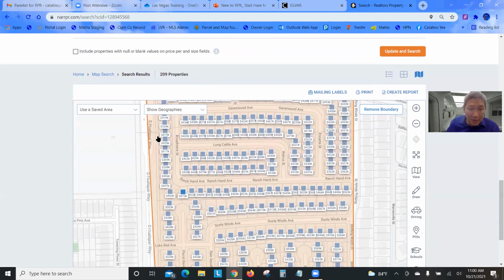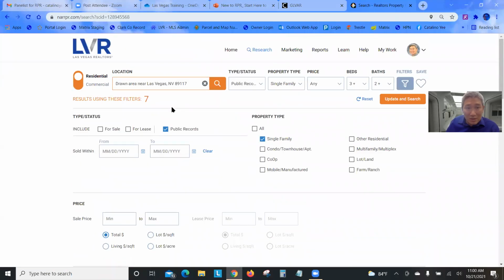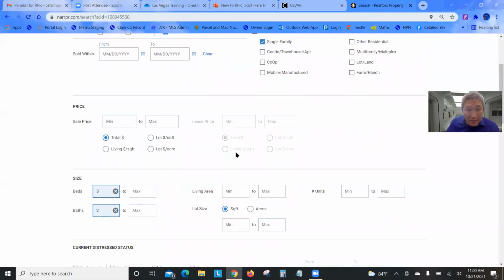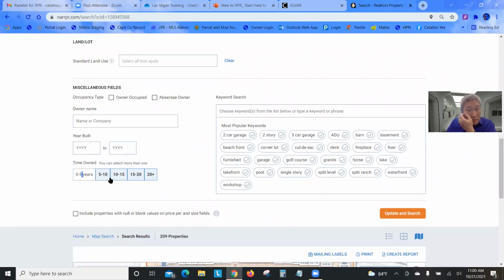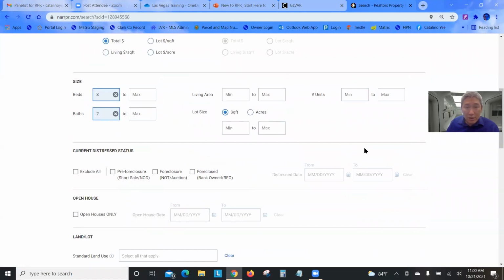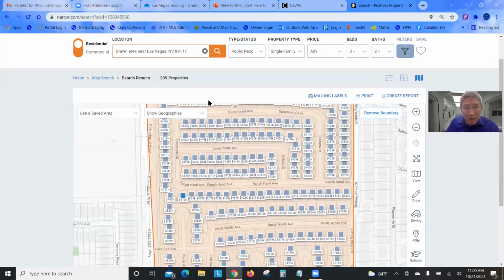Okay, fine. Let's take them out. Let's clear it. Let's give me everything. Wow, how come it's only giving me 7? Something is not giving me the right results. Let's return back. Let me go back to the filter. Yeah, because it's supposed to give me 209.